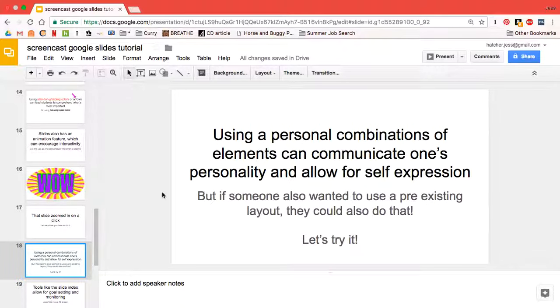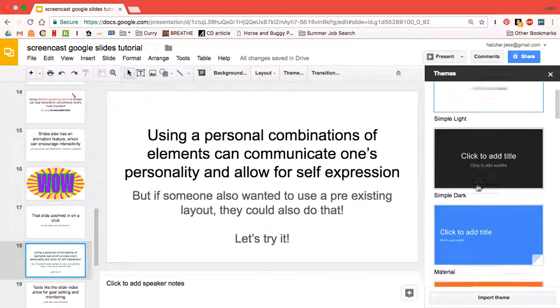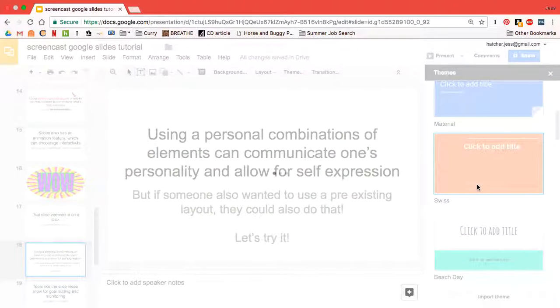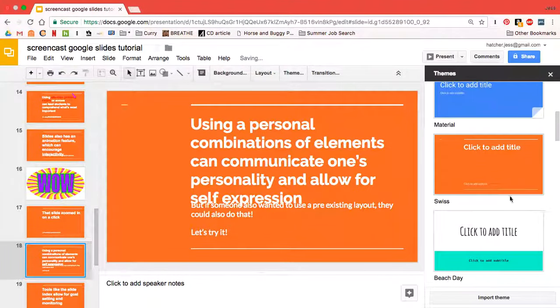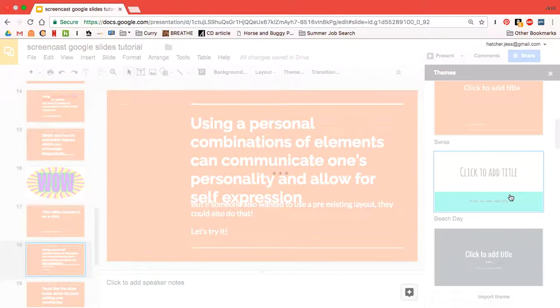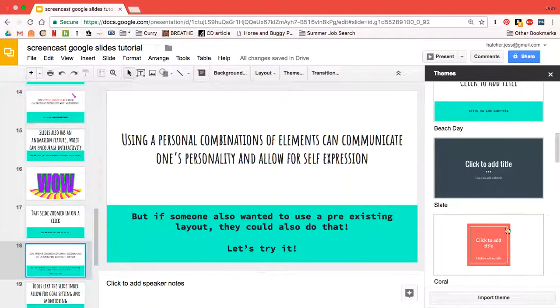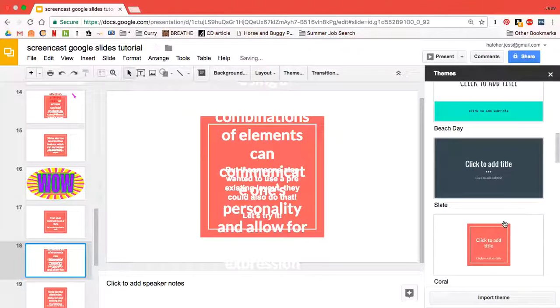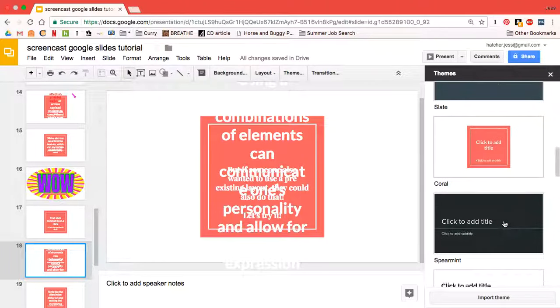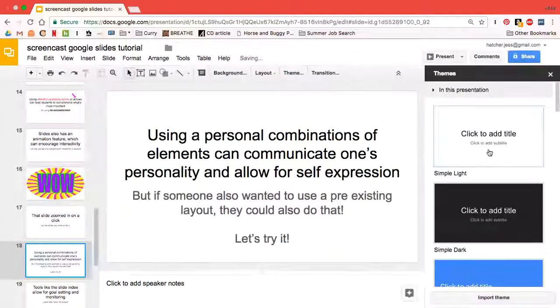Using a personal combination of elements can communicate one's personality and allow for self-expression. But if someone also wanted to use a pre-existing layout, then they could also do that. You do that by going up here to Layout, or Theme, it's a theme, and it gives you all of these different options. I could change the theme to orange, I could change the theme to this blue one, it's very teachery, this pink, really any theme that you wanted, any combination of elements, but I prefer the basic one.